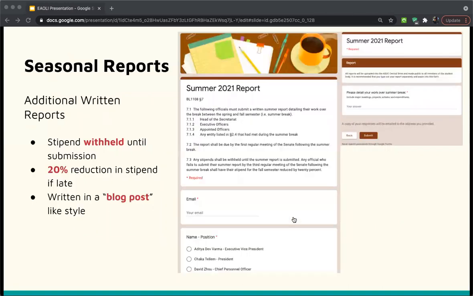Next up, we have seasonal reports. A seasonal report also details the work that you did during the report period. If you somehow are late to submit your report, there will be a 20% deduction in your stipend. Something to note that this report should be written in a blog post style.